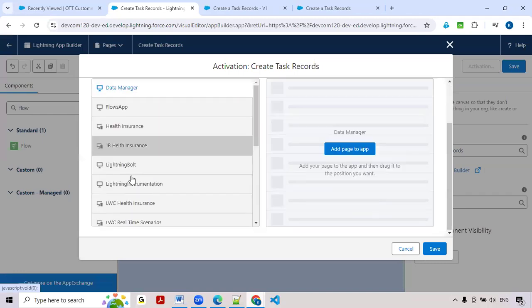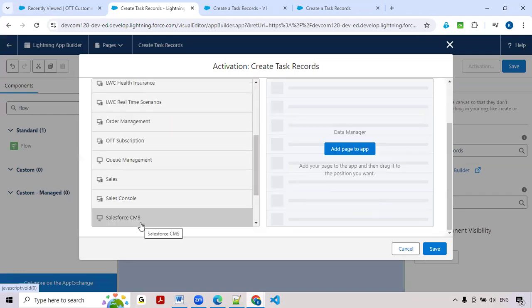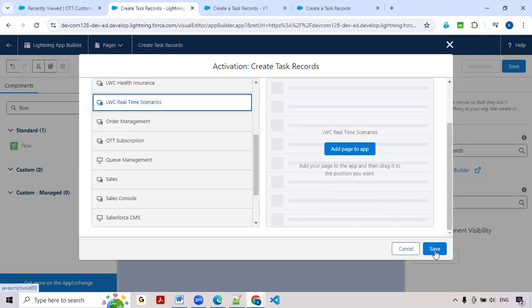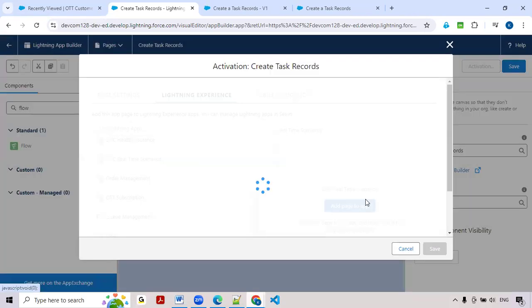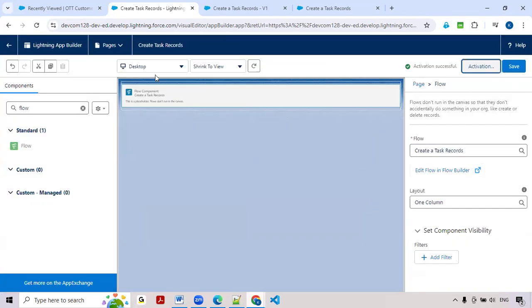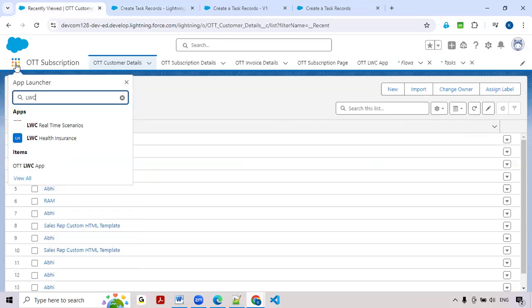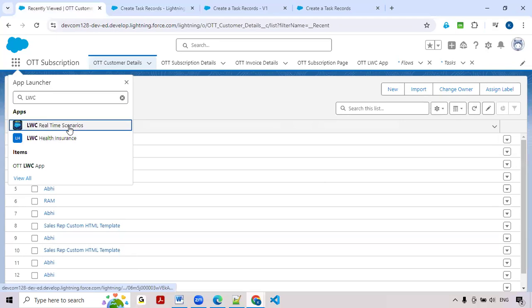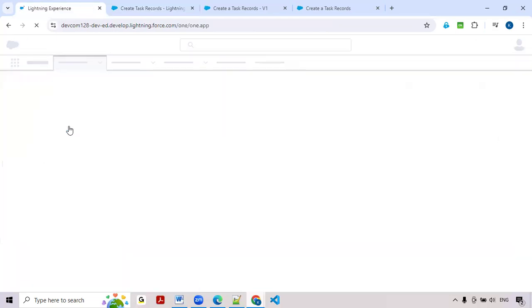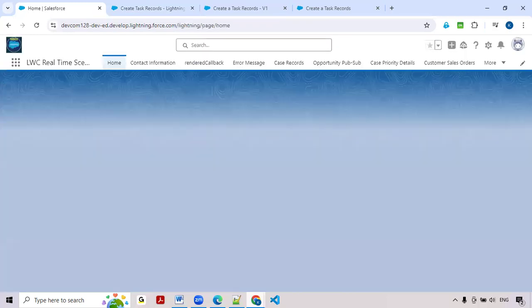So we are going to give it to any one of the options. So here LWC real time scenario, I'm giving in this. Okay, click on save. Now come to here, LWC real time scenarios. We are giving it in this app, right? That folder. That's why I'm coming here.